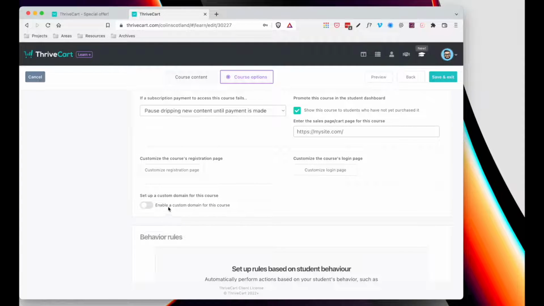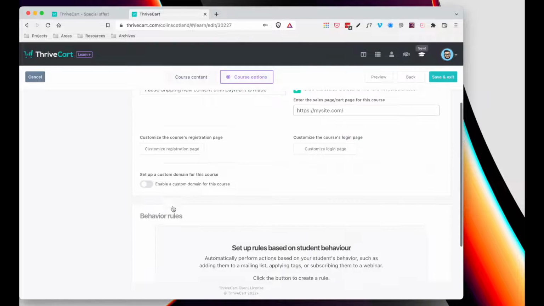And again, I believe that is part of the ThriveCart Pro platform. So there are two tiers to ThriveCart. There's ThriveCart Basic and ThriveCart Pro, and there's Learn Basic and Learn Plus. These are the two tiers, and they have some more advanced features. So it's worth just checking if this is a feature that you would need, that it is included in the tier that you opt for when you purchase. Okay.